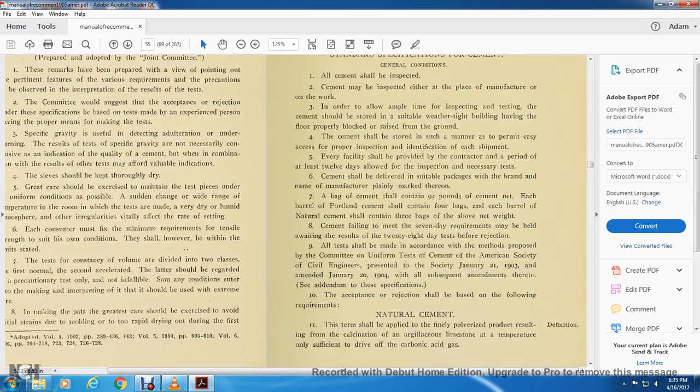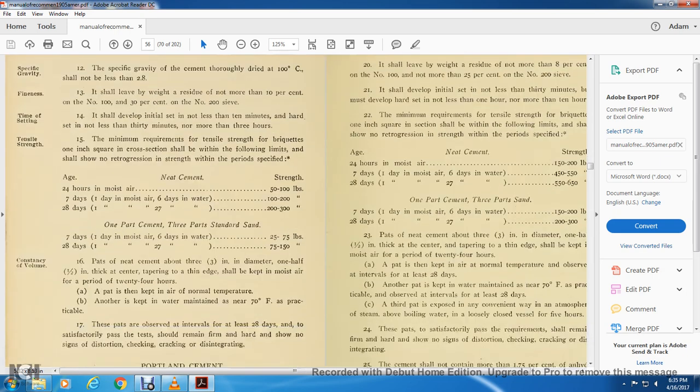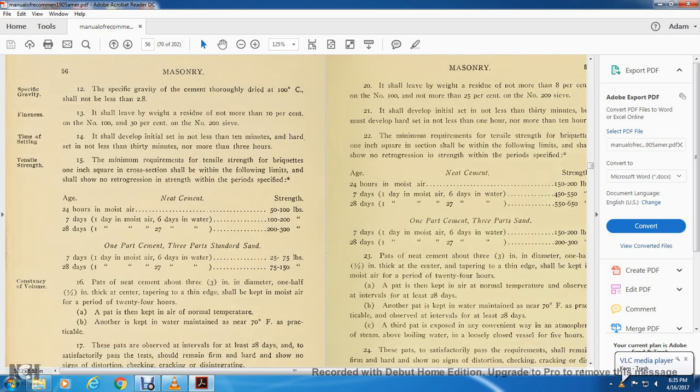Natural cement. 11. The term shall be applied to the finely pulverized product resulting from the calcination of argillaceous limestone at a temperature only sufficient to drive off the carbonic acid gas. 12. The specific gravity of cement thoroughly dried at 100 degrees Celsius shall not be less than 2.8.